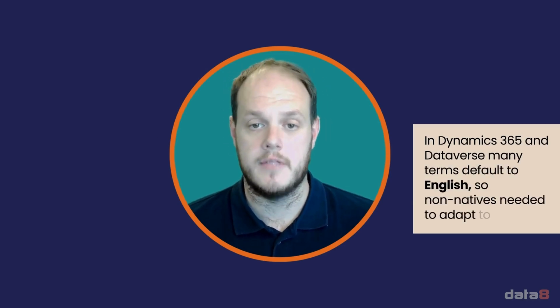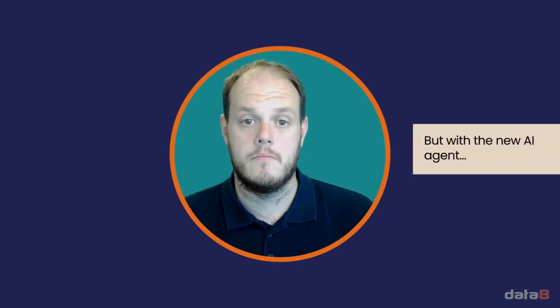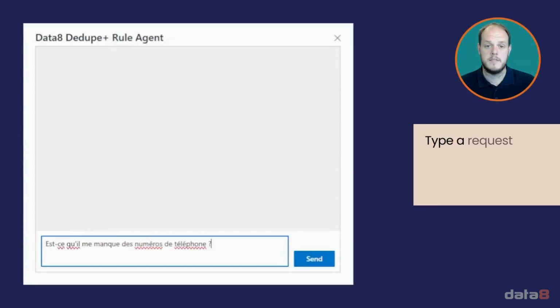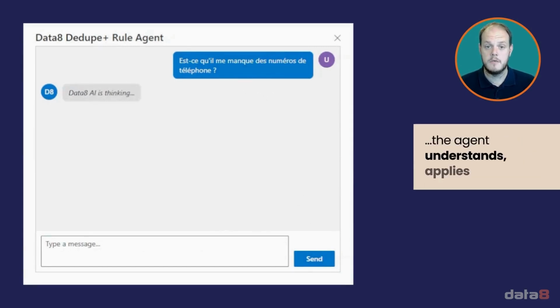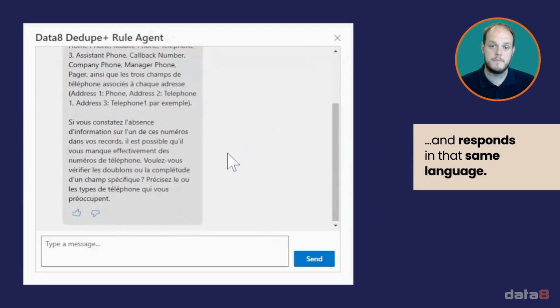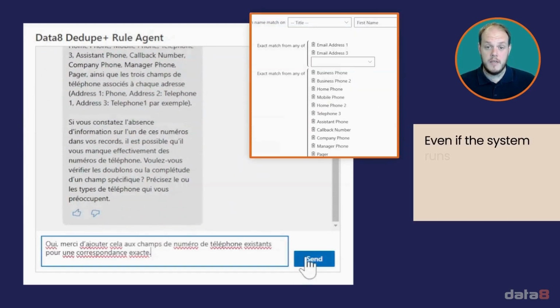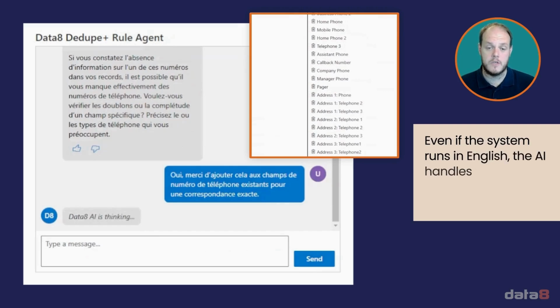In Dynamics 365 and Dataverse, many terms default to English, so non-natives needed to adapt to this. But with the new agent, users work in their own preferred language. So type a request in French, Spanish, virtually any language, the agent understands, applies the update, and responds in that same language. Even if the system runs in English, the AI handles the conversion automatically. This makes your work smoother and far more accessible to your teams around the world.